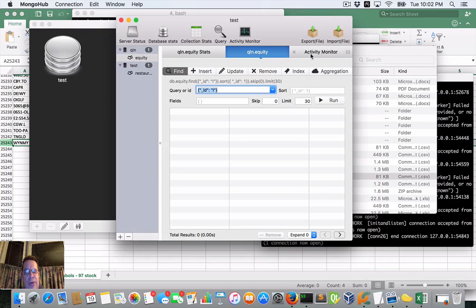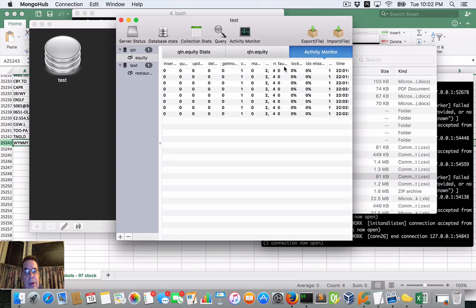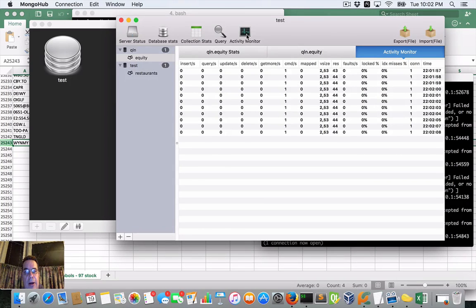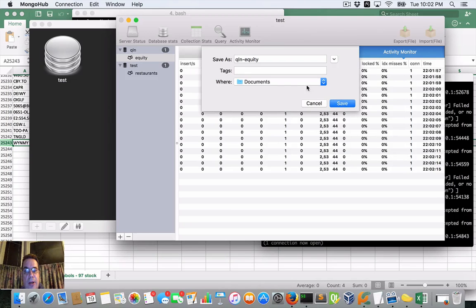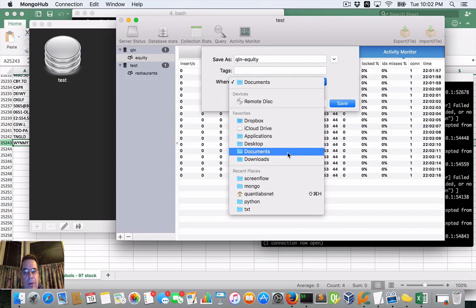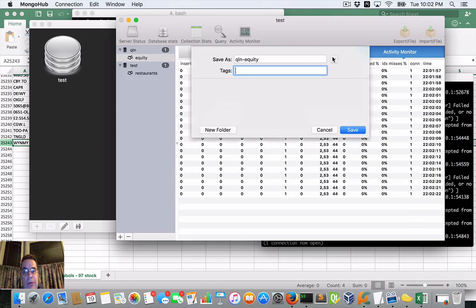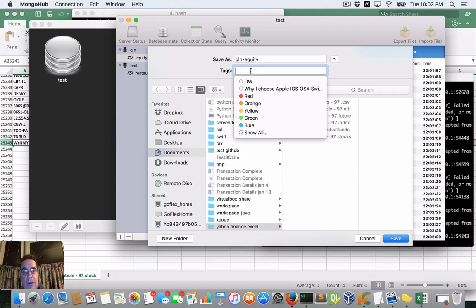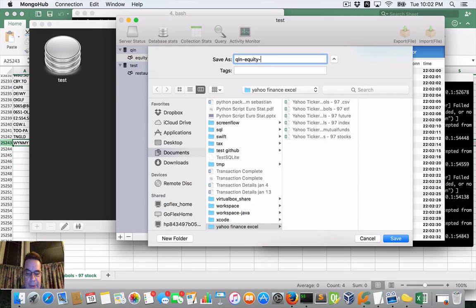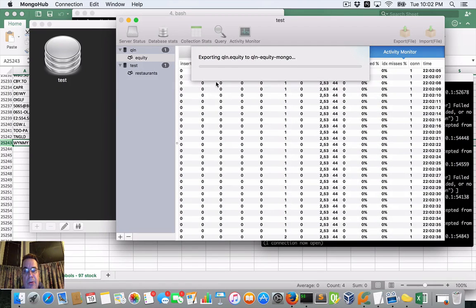We could do a query if we want. We'll do that later. I guess it's some kind of heartbeat. And then, of course, we can export the file. Let's see what we can export. I'll put it back into the same documents, Yahoo Finance Excel, and I'll call it QLN Equity. Let's put Mongo, and save it. Export it, who knows? No, it's going to take a while. Okay, well, the main thing is we got everything imported, as easy as that.